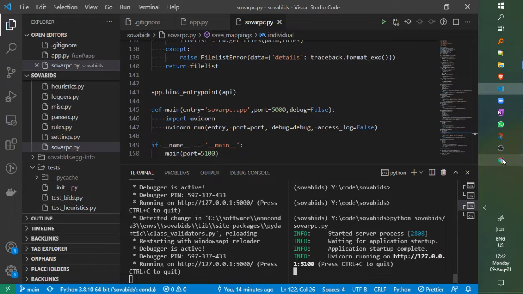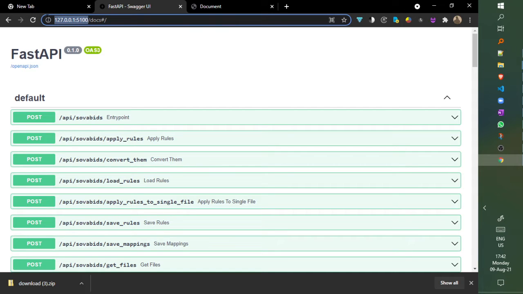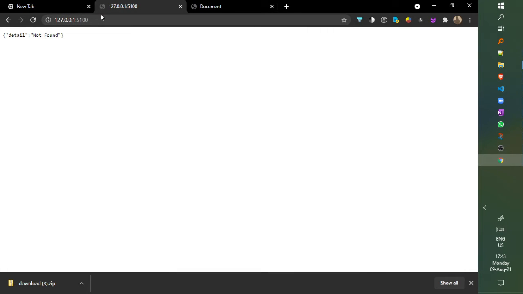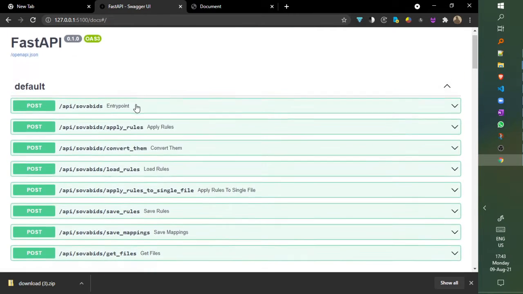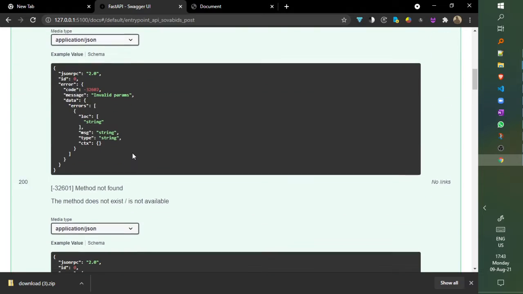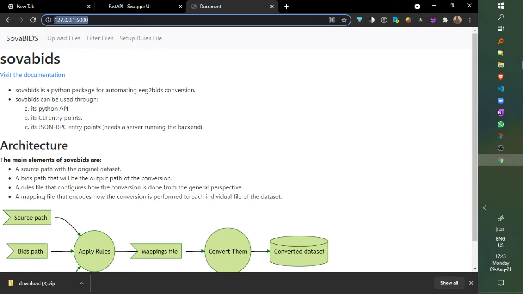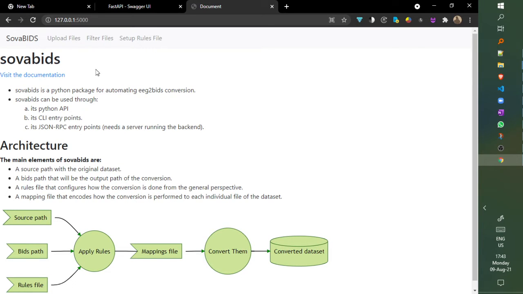If we go to the backend address and port, you won't find anything there. But if you go to the docs, you will find the specification of the API. Also, the front end will be at this address. It will show an introductory page. Here we can do the conversion.